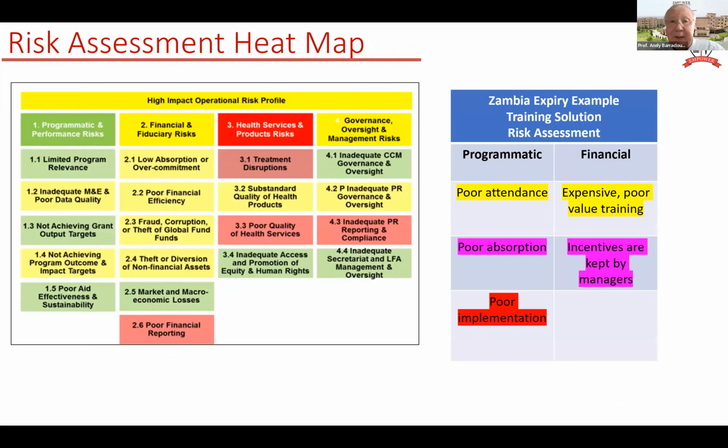So then I end up with a heat map that looks like this. Yellow, green, amber, red, how we go through, but just very, very basic. So on my risk assessment for the training: poor attendance, poor absorption, poor implementation. How am I going to mitigate it? Yeah. What's the financial risk? I waste the money on the training. If it's not taken up, if it's not implemented, I've wasted money. So we'll look at the risk and the financial risk and how we mitigate those risks. Just a very, very basic little heat map like this.